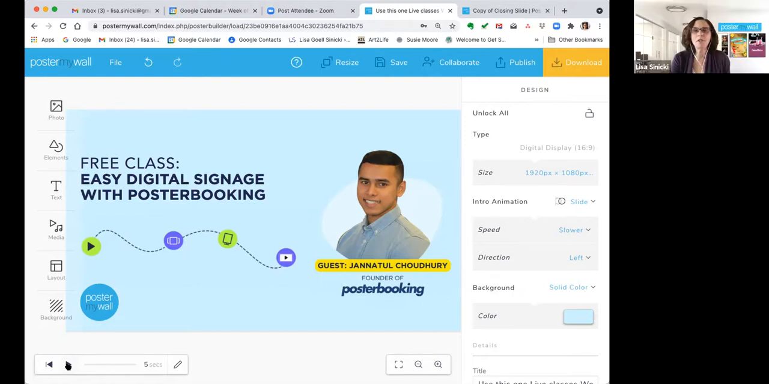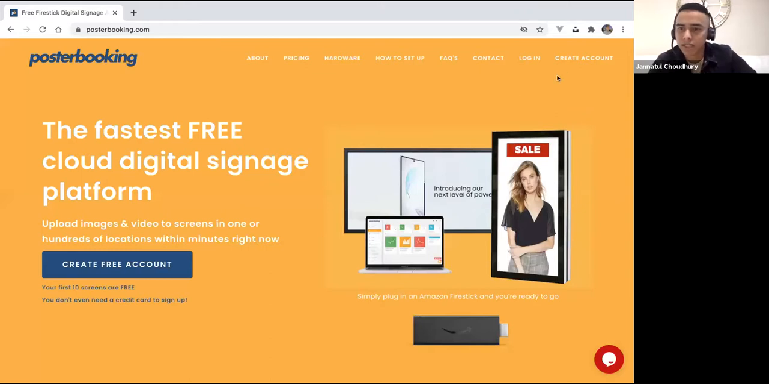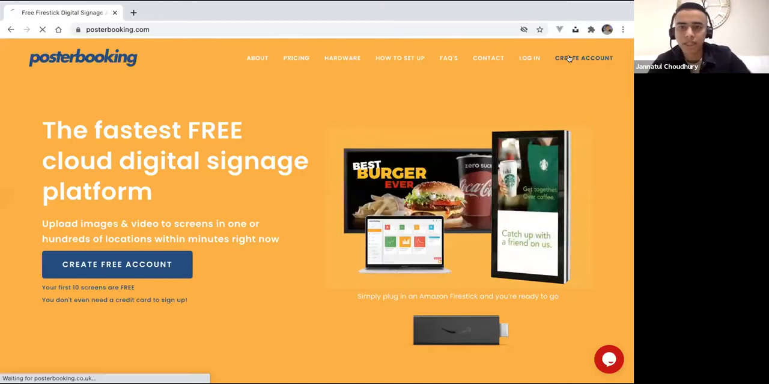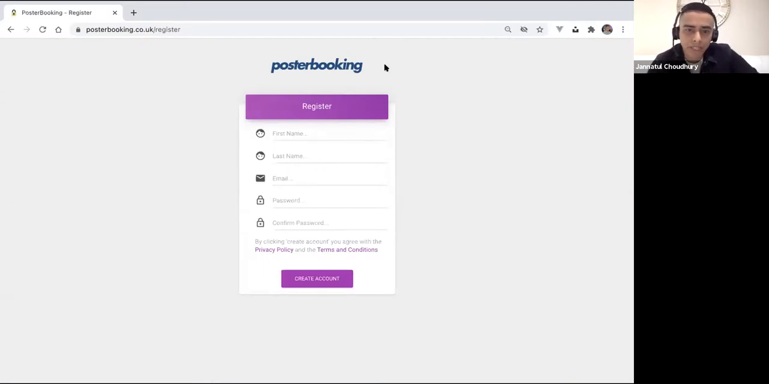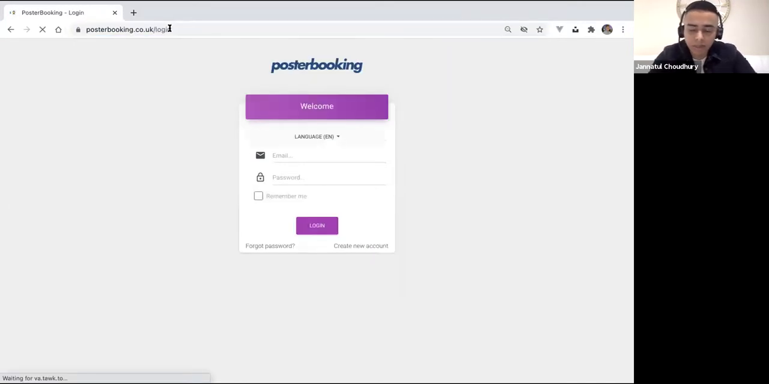And how would somebody get started using PosterBooking? So in order to get started with PosterBooking, you'll need to sign up on posterbooking.com. So if I just share my screen. Okay, I unshared, so it's all yours. So head over to the posterbooking.com website, and on the right-hand corner, you'll see create account button. Click that and you should be able to register. Enter your first name, last name, email address, and password, and create your account. Once you've done that, you'll receive a verification email to verify your email address, and then you should be able to log in. So I'm gonna just log in.